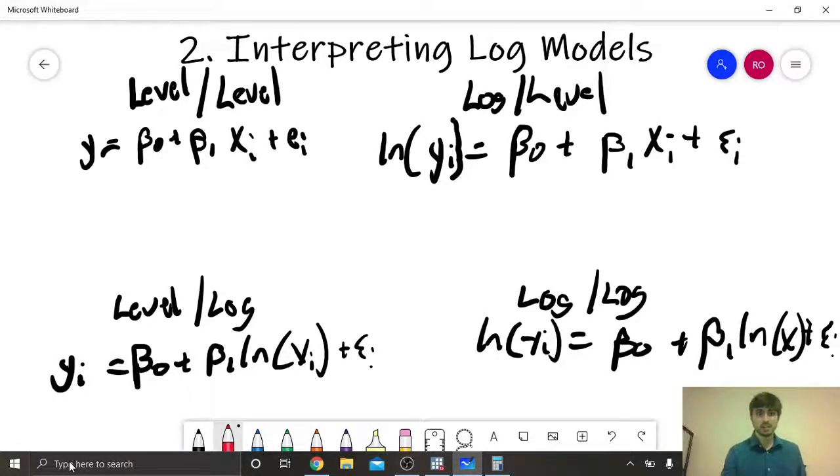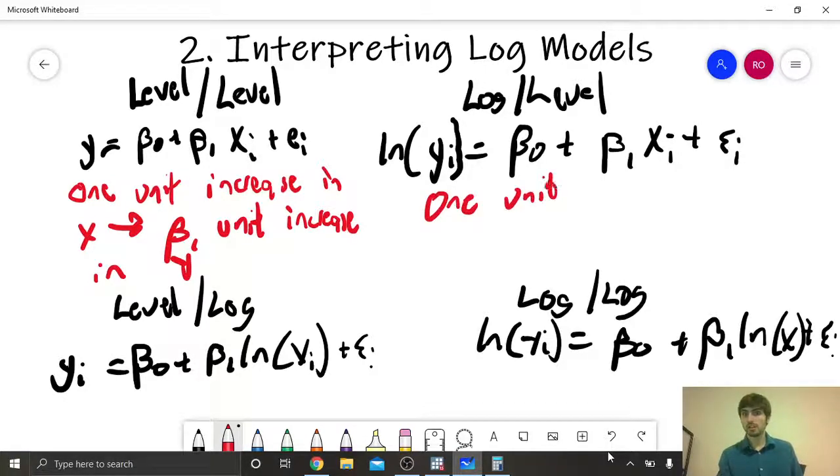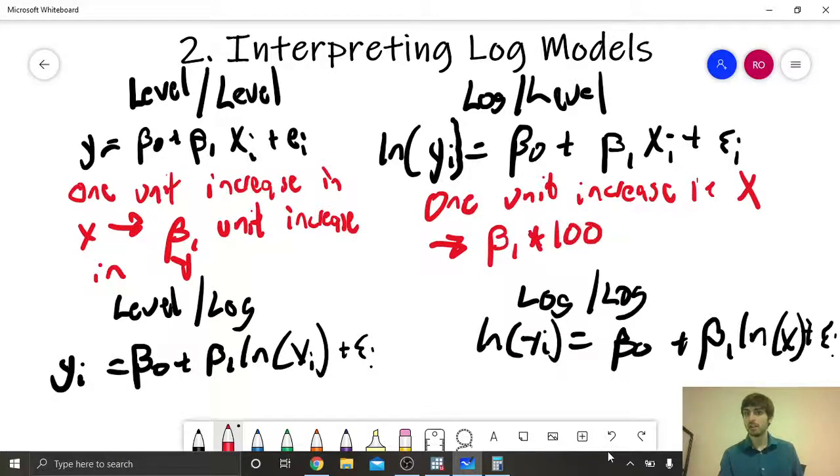All right, so for the level specification, it's simple. A 1 unit increase in x leads to a beta 1 unit increase in y. All right, and for the log level, a 1 unit increase in x leads to a beta 1 times 100% increase in y.